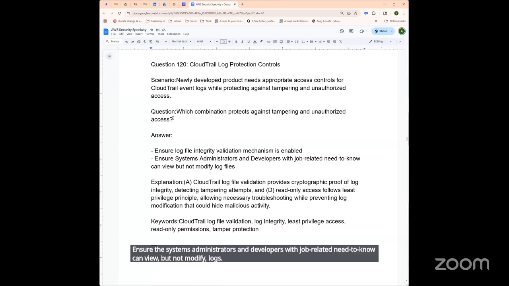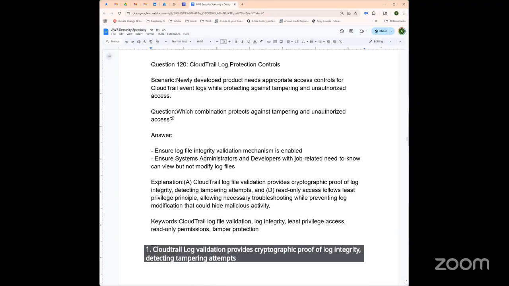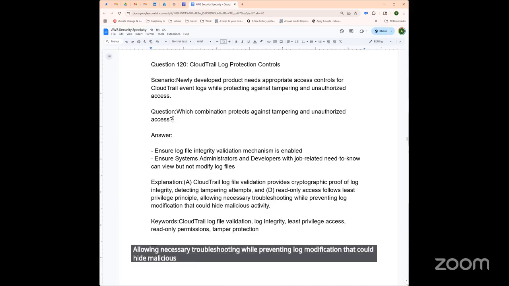1. CloudTrail log validation provides cryptographic proof of log integrity, detecting tampering attempts, and 2. Read-only access follows least privilege principle, allowing necessary troubleshooting while preventing log modification that could hide malicious activity.